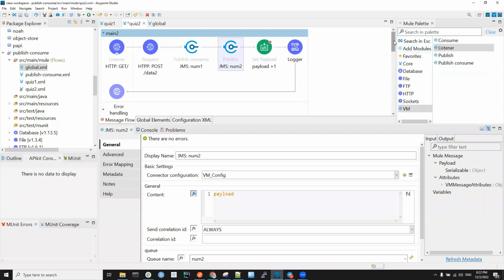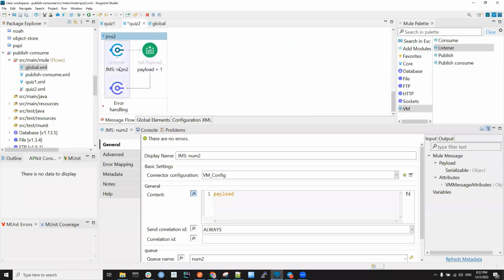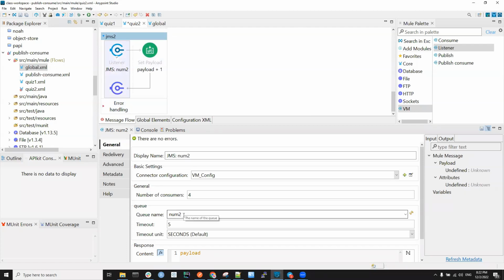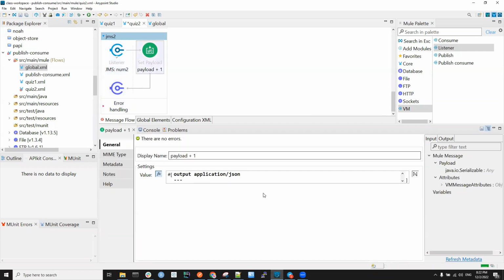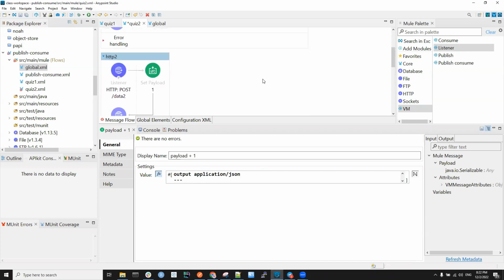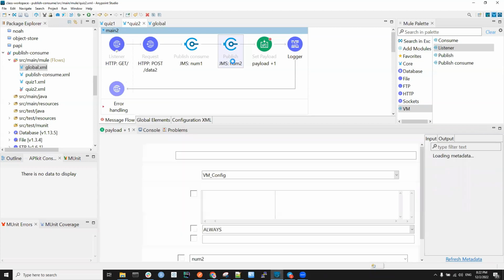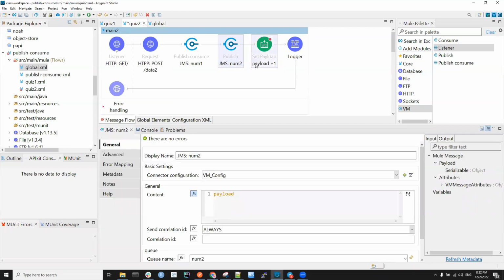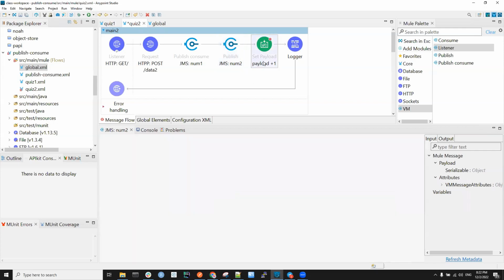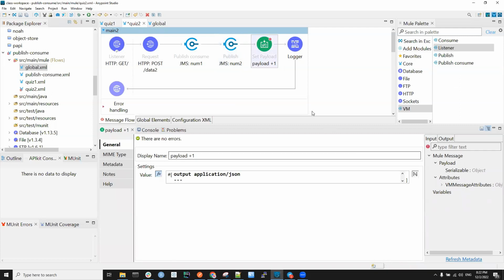So this one is publishing to this queue, which is num2. In this queue, once it gets triggered, it will just add one to the payload. However, we are not getting a response from that. So this one will not have an impact on the payload that we'll have after it, because it's just send and forget, or fire and forget. So the payload is so far two. Now, if we come here, the last one is set payload, payload plus one. Our payload before we got here is two. Now we are adding one, it should return three.